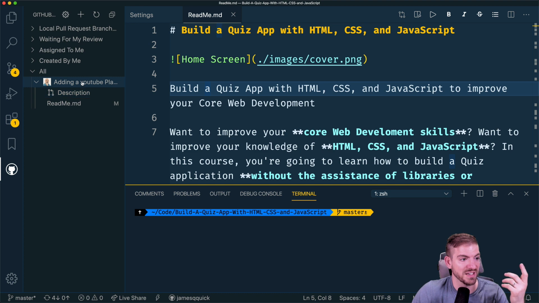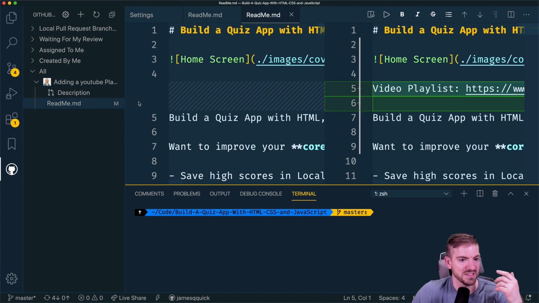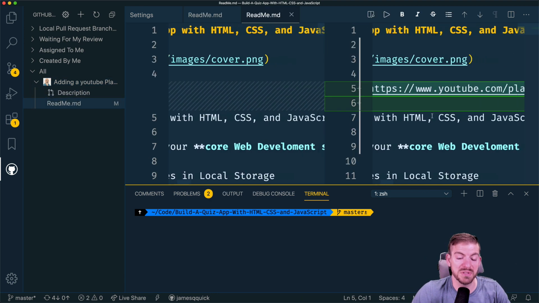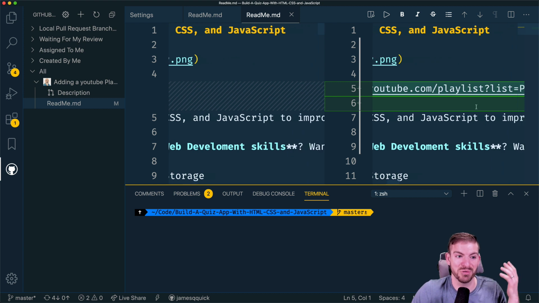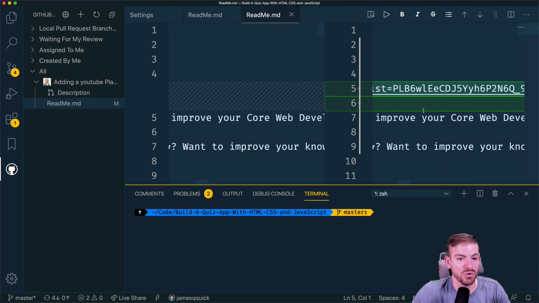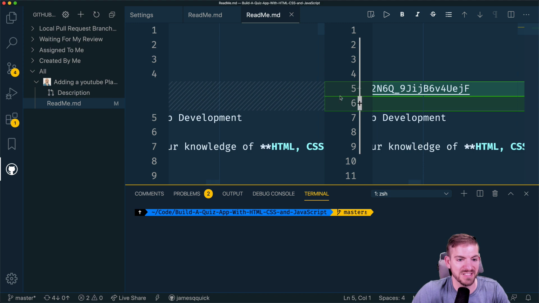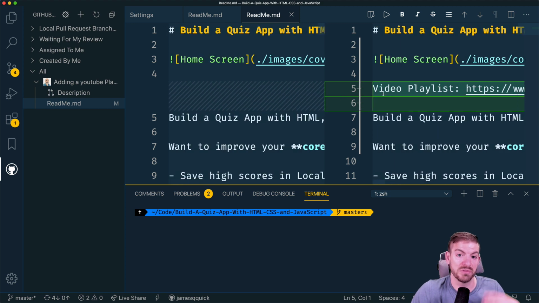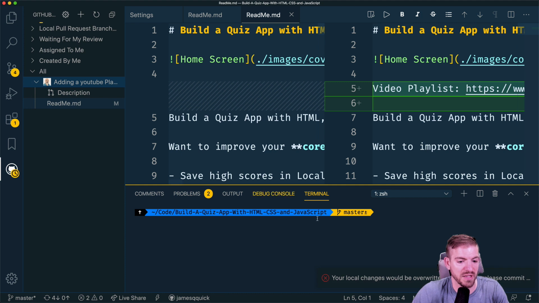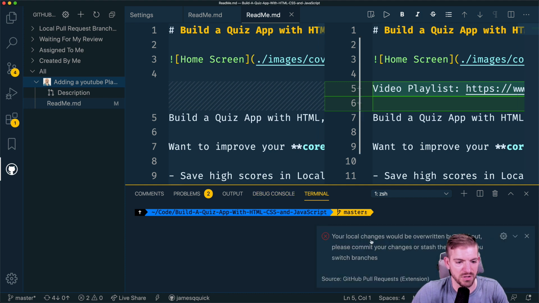I didn't actually know this. Added a YouTube playlist. Oh, sweet. This is a perfect example because I didn't know this existed. So this pull request is just adding a line to the actual video playlist on YouTube, which is really nice. So with that, I can check out this pull request.